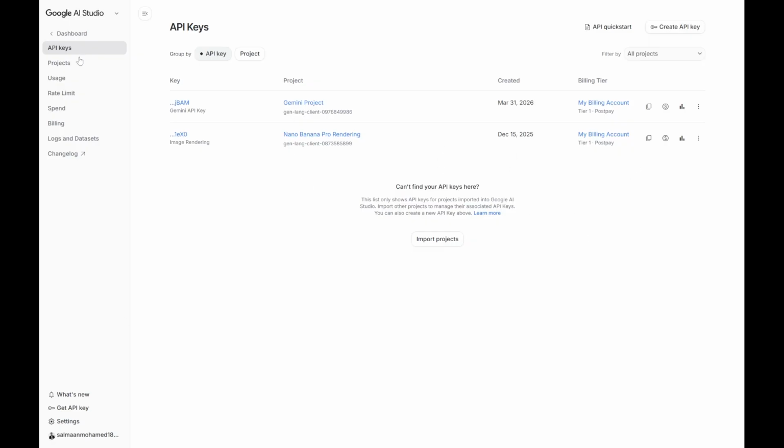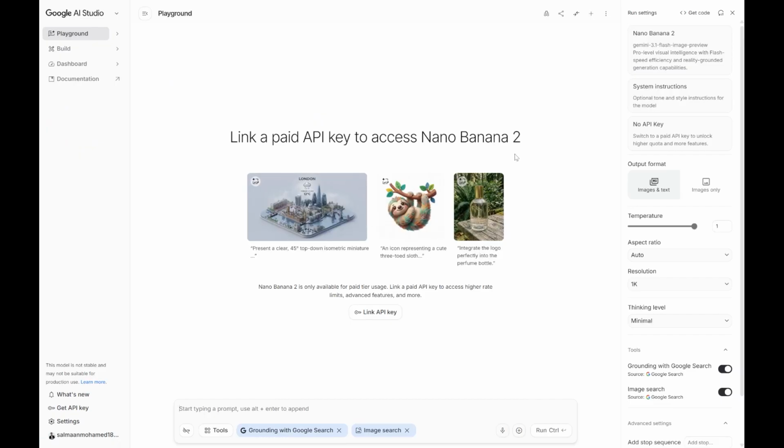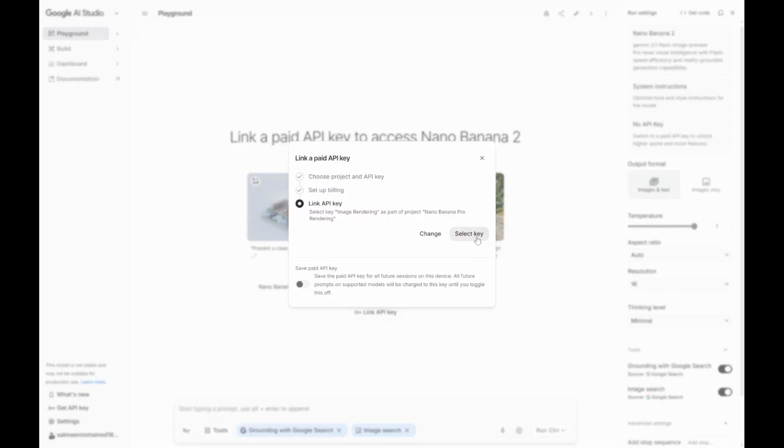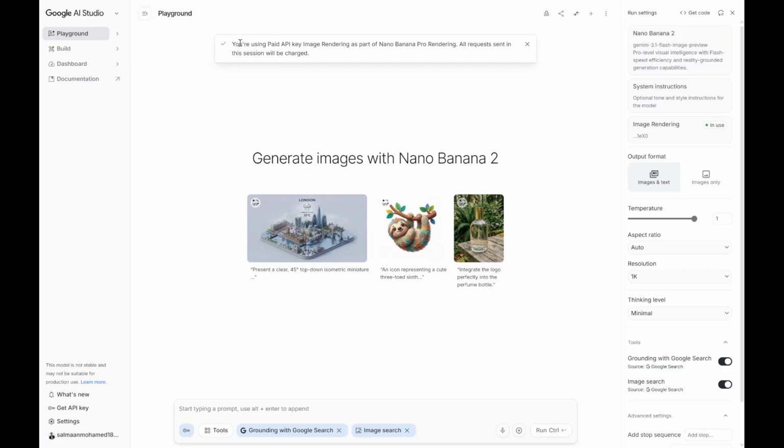So once you have your API key, you can get back to your Google AI Studio and you can start generating images right here. You can choose the unlock key and select key, and you can see that you're using the paid API key, image rendering, as part of the project that I've created, and we are good to go. So this is how you can create and link your API key.